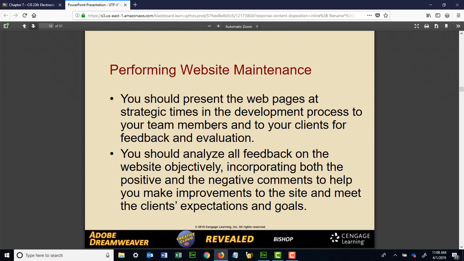You should analyze all the feedback on the website objectively. It's important that you don't take it personally. It's objectively incorporating both the positive and the negative comments to help you make improvements to the site and to meet the client's expectations and goals. So just like when I give you feedback, it's important that you go back and incorporate that and make that change, and don't look at it as me trying to attack you. It's just some positive feedback to make your code that much more functional or that much better in design.